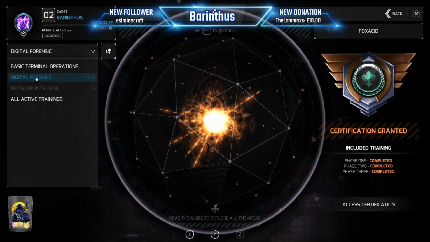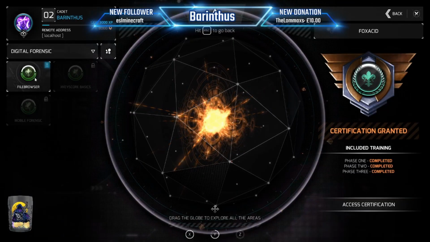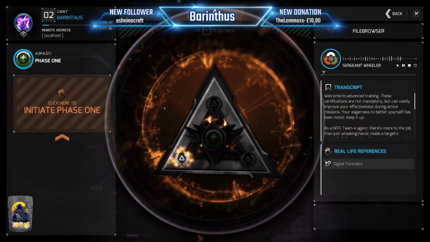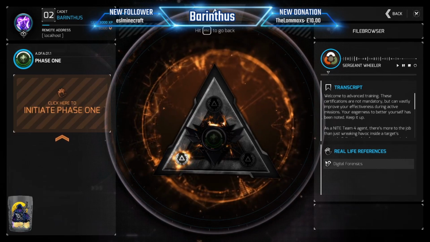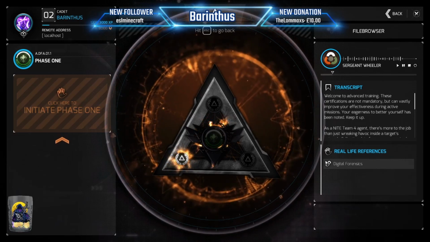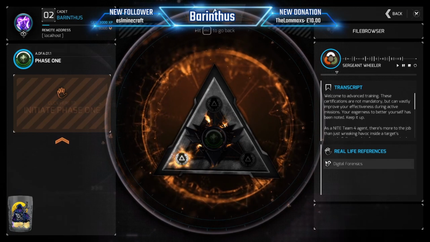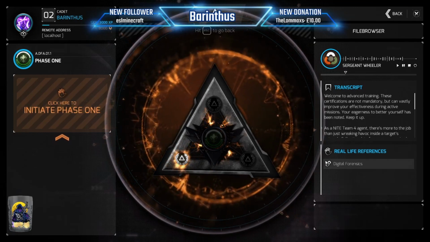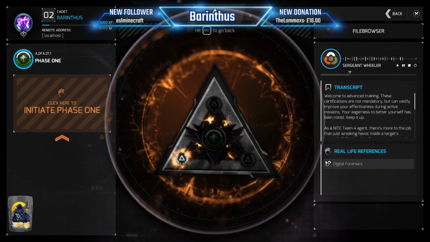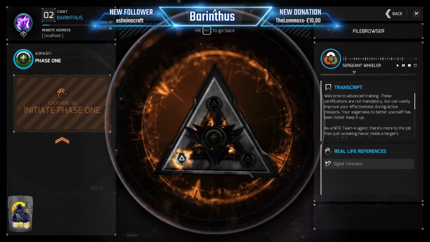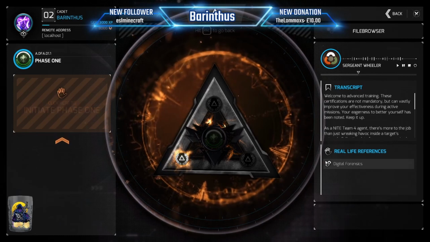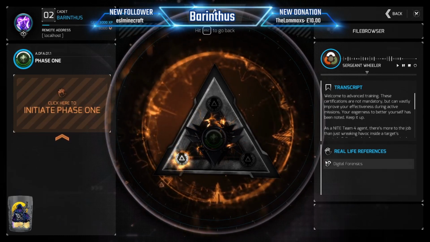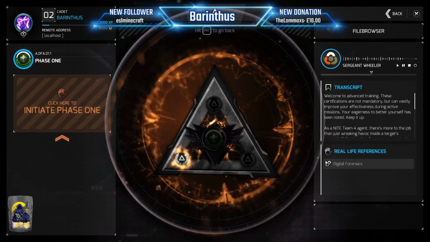So the next one is digital forensics. Welcome to Advanced Training. These certifications are not mandatory but can vastly improve your effectiveness during active missions. Your eagerness to better yourself has been noted. Keep it up. As a Night Team 4 agent, there's more to the job than just wreaking havoc inside a target's network. Collecting data from a compromised network can often mean life and death for our field agents. The information gathered is invaluable to the success of the mission.